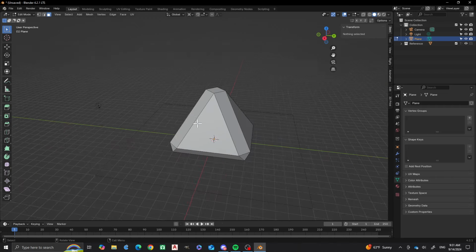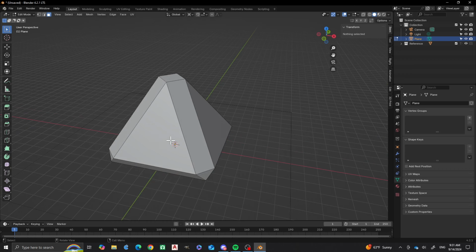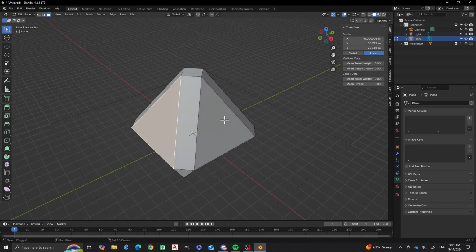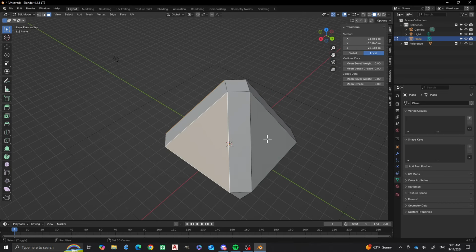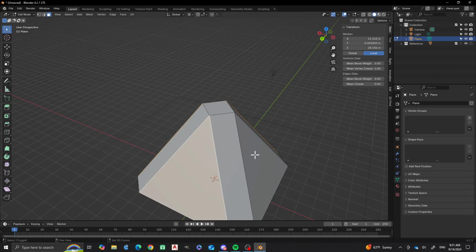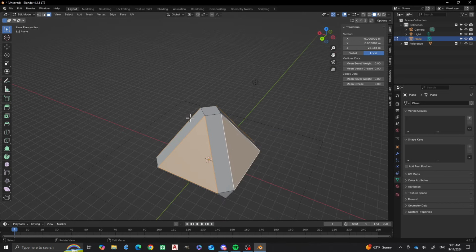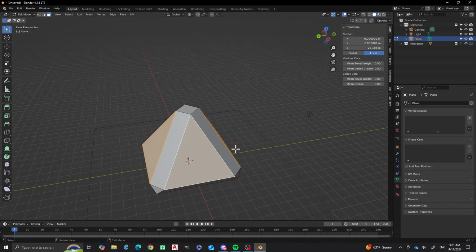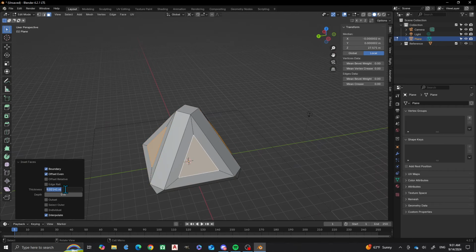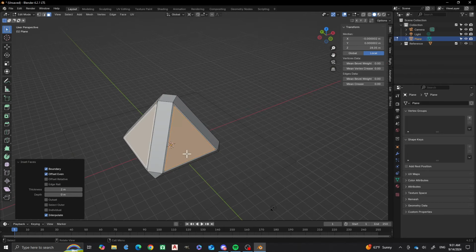So next thing that I want to do is inset these faces here, and inset these triangles. The ultimate thing I'm going to be doing is taking this geometry, and I had to do a lot of learning with this. I'm going to inset this, because I'd like to make this 3D printable.